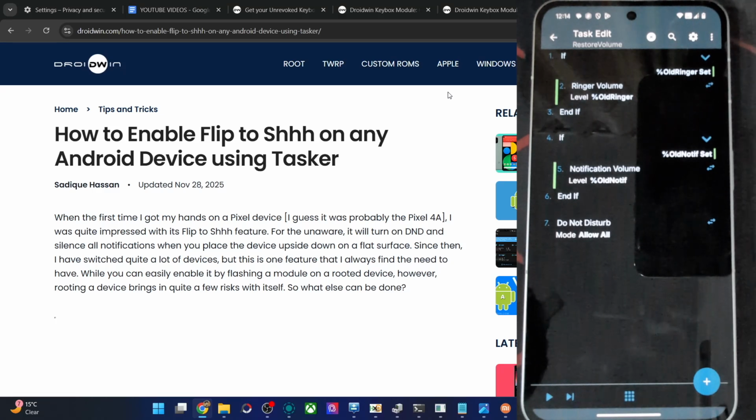In this series, I'll show you various videos on how to automate any Android phone using the Tasker app, as you might be aware about this app. So the first video in the series is how to enable flip to silent on any Android phone.